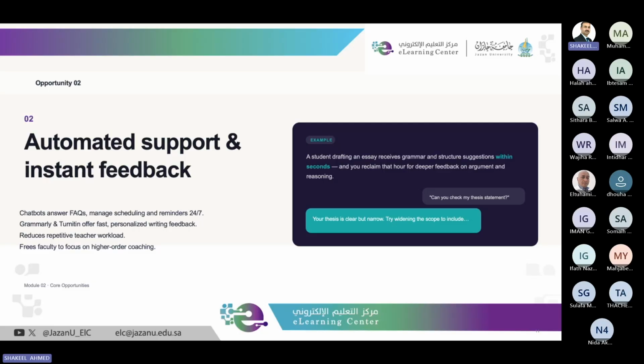Here is a simple example. A student submits a draft at 11 at night. Within seconds, they get feedback on grammar, structure, and clarity. You get that time back, and you can use it for the kind of deeper conversation about argumentation and thinking that no AI can replicate. Definitely not all things can be replaced with AI.